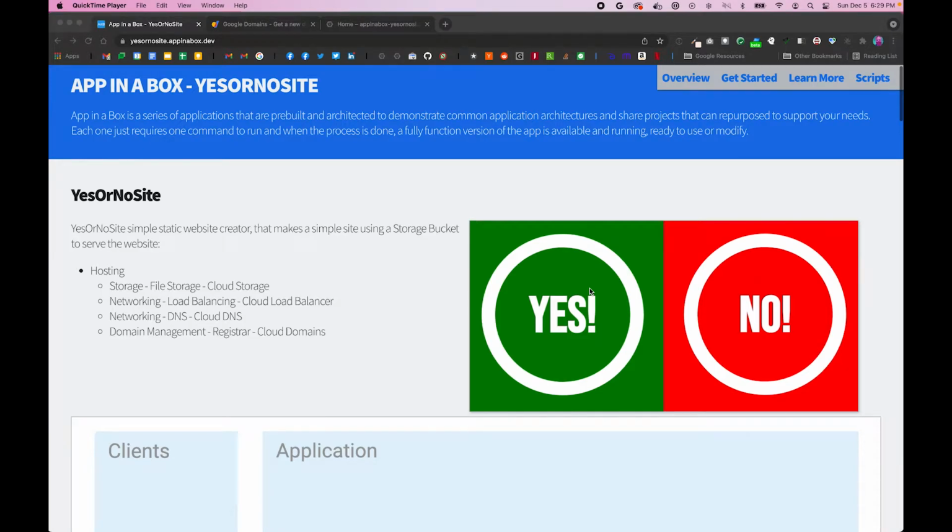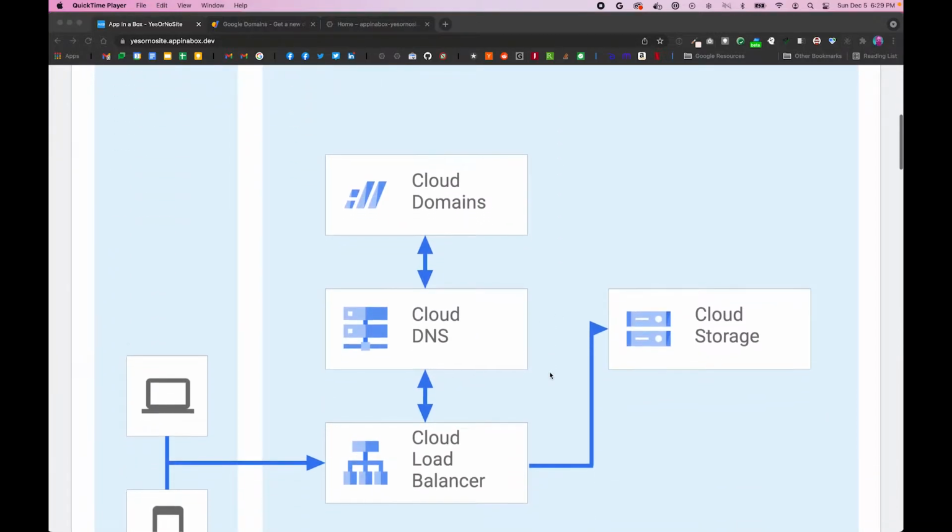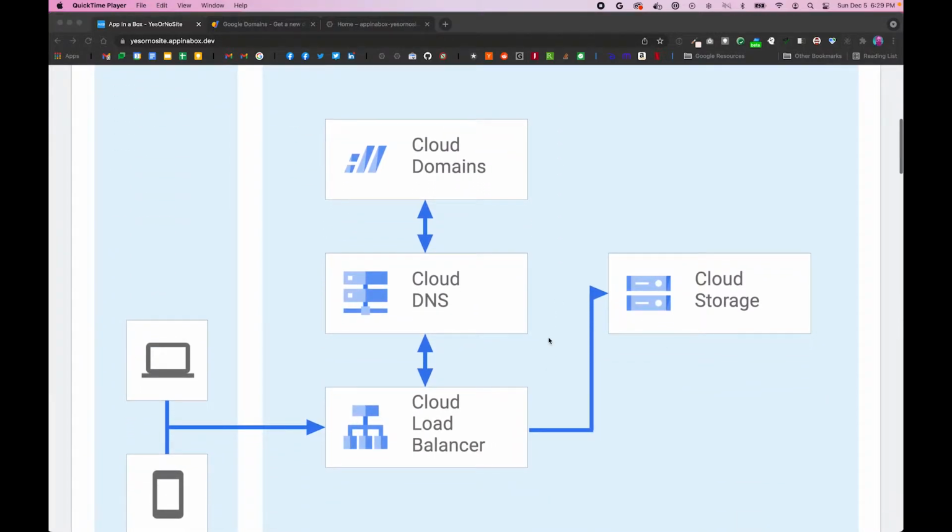Hi, I want to give you a quick demo of App-in-a-Box, Yes or No Site, which is a very simple, maybe even a little silly demo of a sort of complicated thing. I'm going to use Google Cloud to create a yes or no question, and the question is: is it time for holiday break? Is it holiday break yet? And the answer is no, unfortunately, for right now.